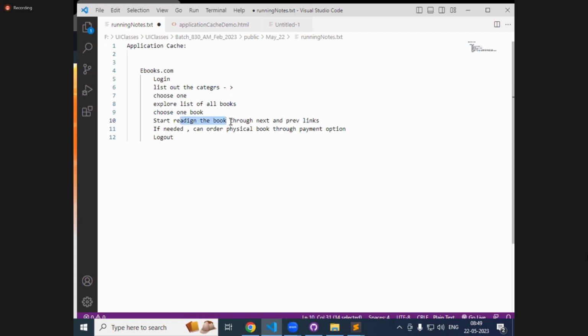What if the internet connection is down? When I am at the 5th page, the internet connection goes down. Now, when the internet connection is down and I click on next, in general, what you will get is a page not found error, isn't it? Page not found, page not able to load, internet connection is down. That is what you're getting.